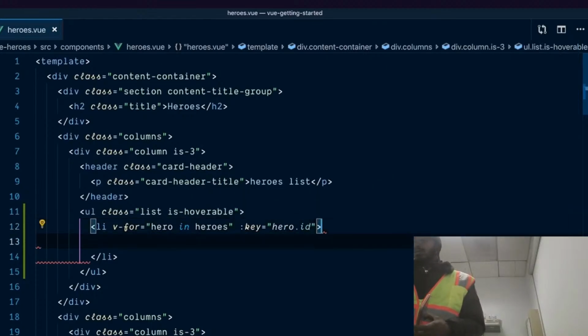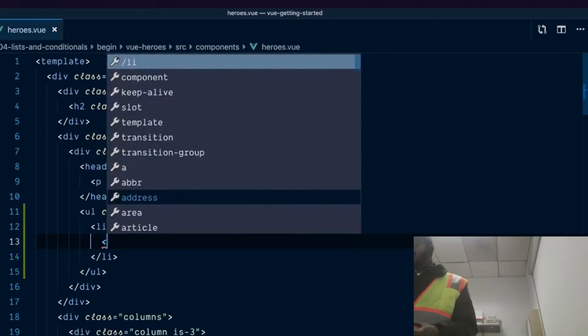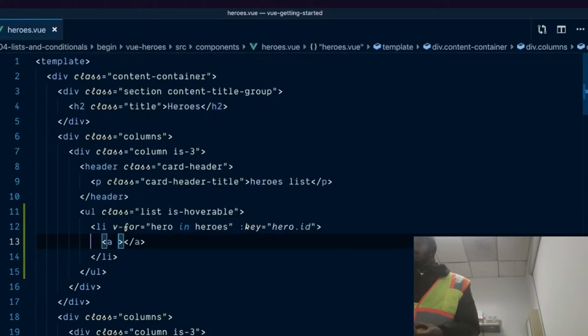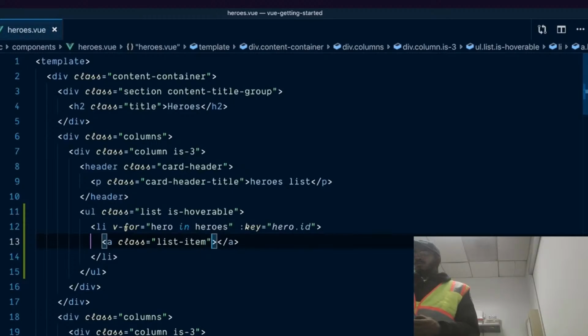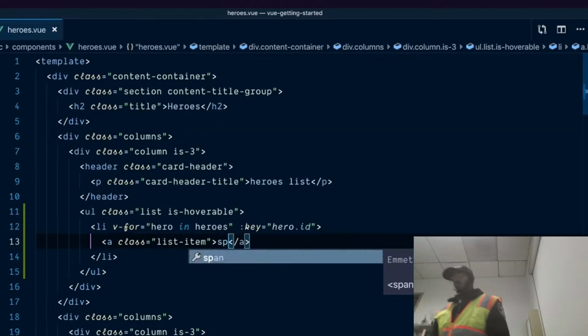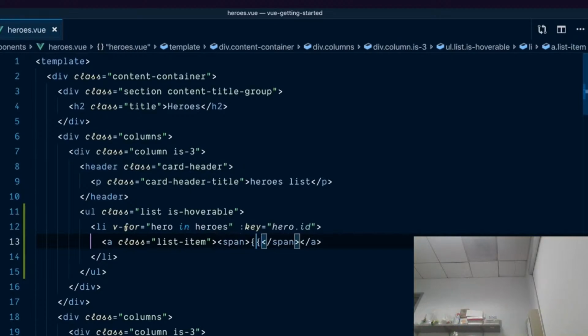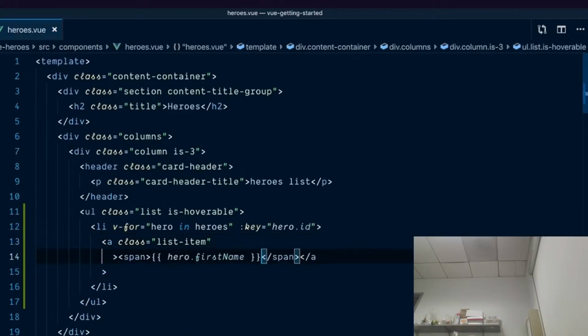So what goes inside of our LI? Well, that's up to us. I'm going to create a selectable item with an anchor tag, and we'll give it a couple classes again just to make sure it is looking the way we want it to. Because we're using Bulma, the class will be list-item. And then inside of that anchor tag, we're going to create a span. And the span is going to use some things we've already learned to do hero.firstName with interpolation.